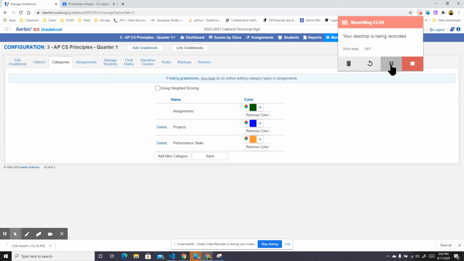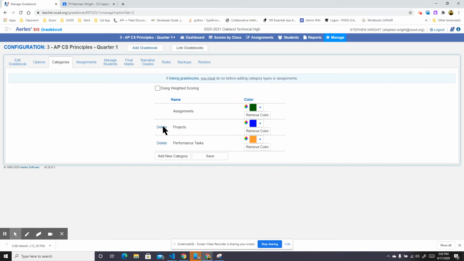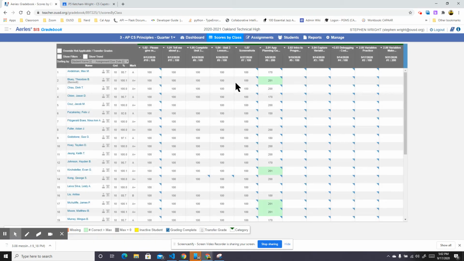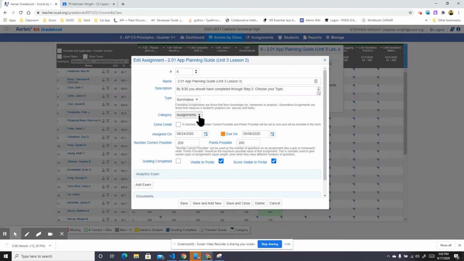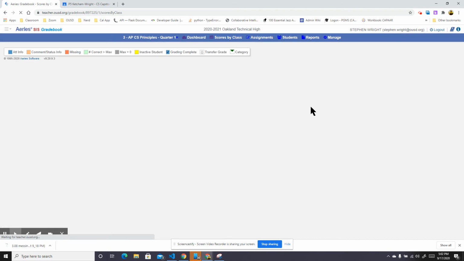Okay, so I added my categories here for this gradebook. If I come back to my scores by class here, and now this one, I actually want to change its category. So I go into edit and category project and save and close. Okay.